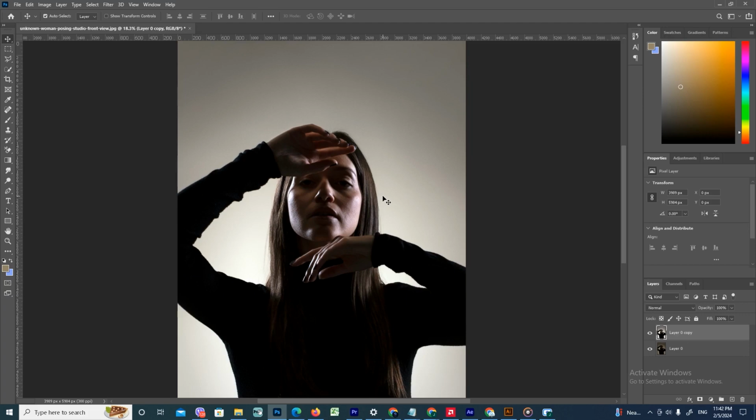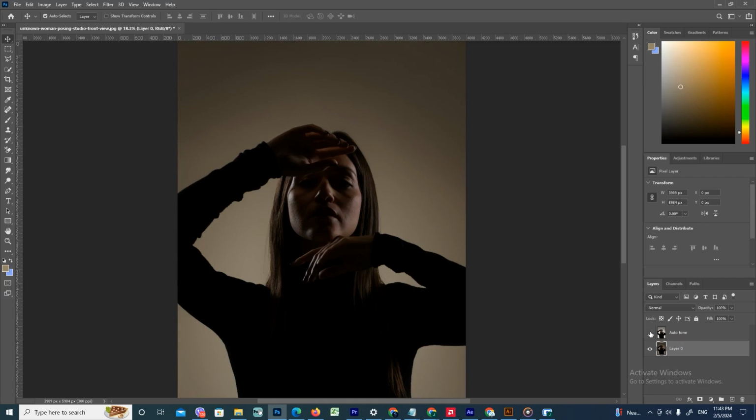The photo is no longer as dark. Now let's rename the photo to Auto Tone for easier comparison with the original photo. We'll turn off the eye icon on the right side of the name to see the difference between the original photo and the new photo with the auto tone effect.